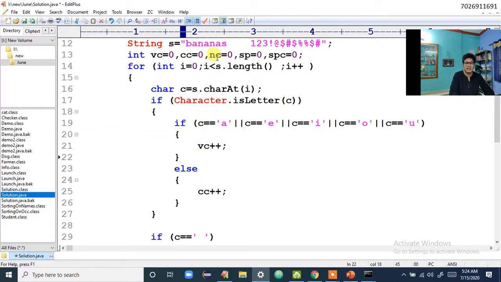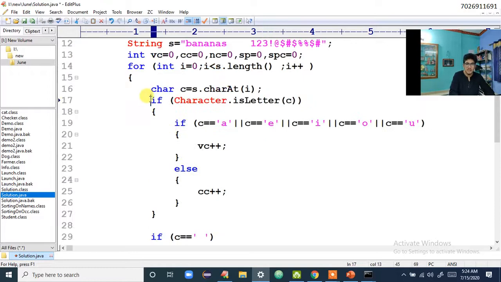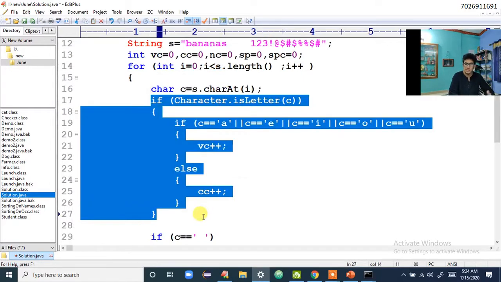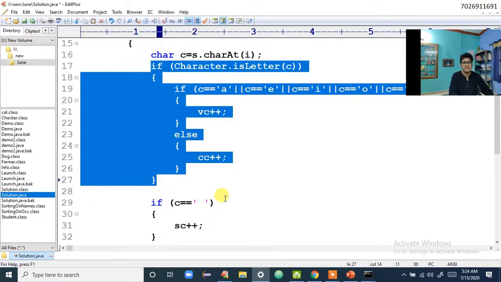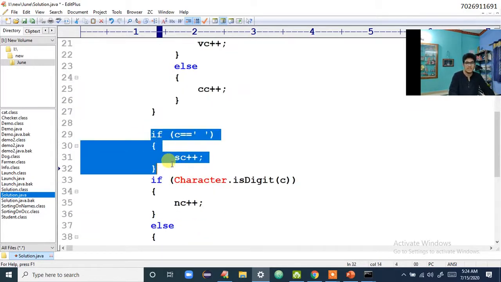Like that, when I continue, when I come to space here, is a space a letter? No, space is not a letter. Okay, then it will come. So this if condition will check, is a space a letter? Space is not a letter. So this whole if condition is false. It will check the second if condition. Is space equal to space? Yes. So the condition is true, and space count plus plus will happen.